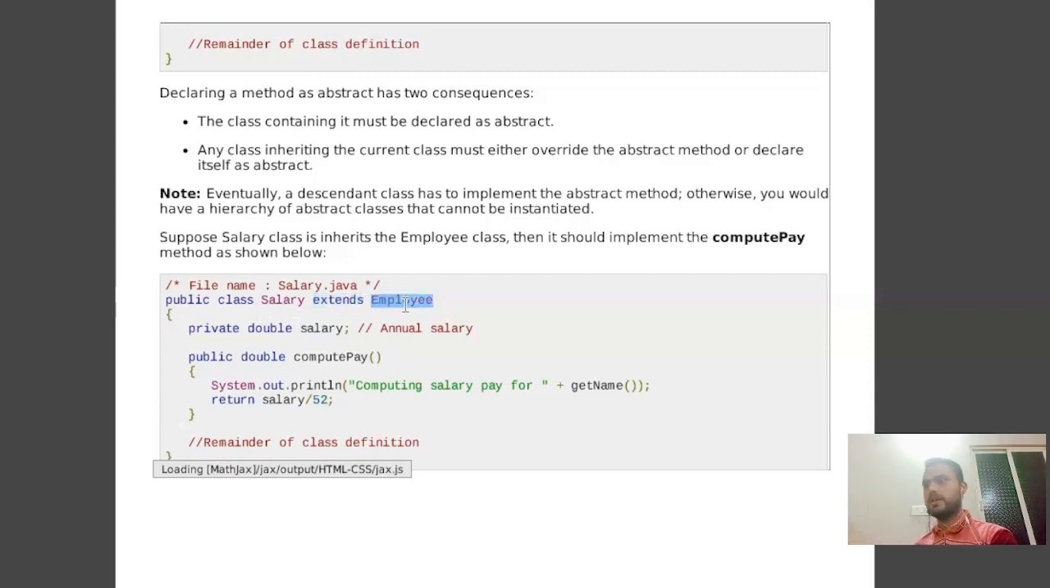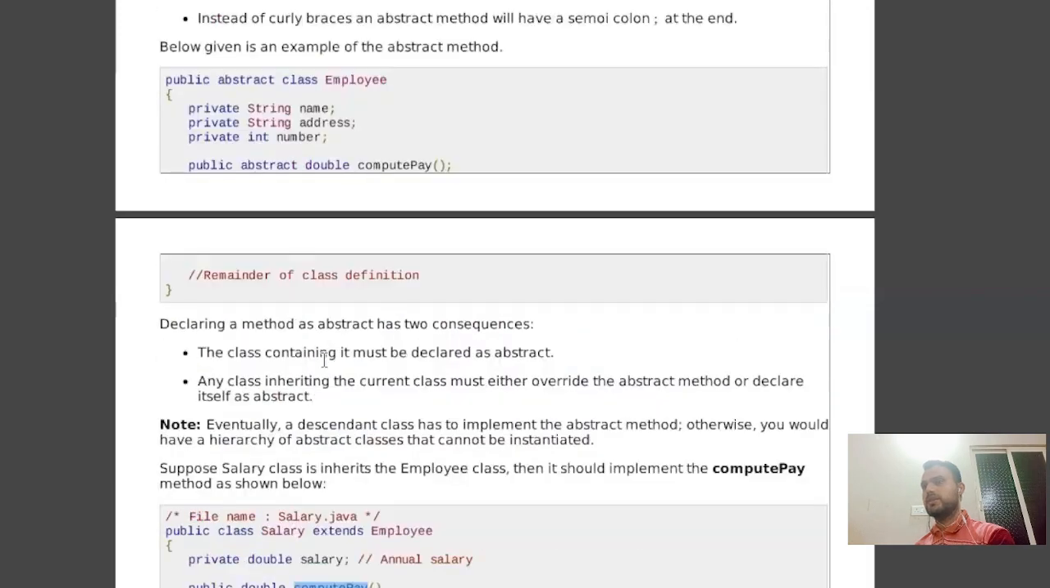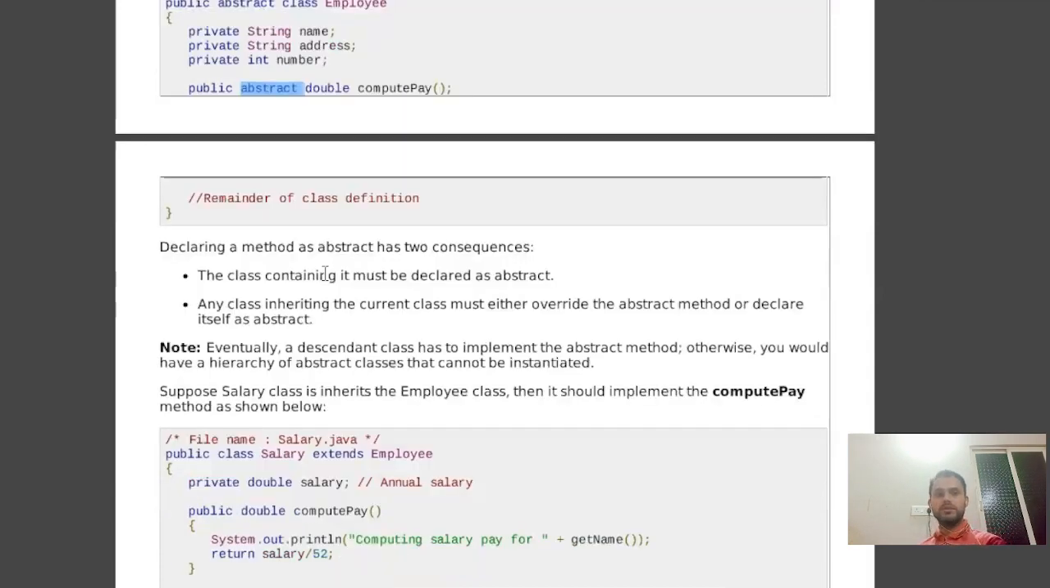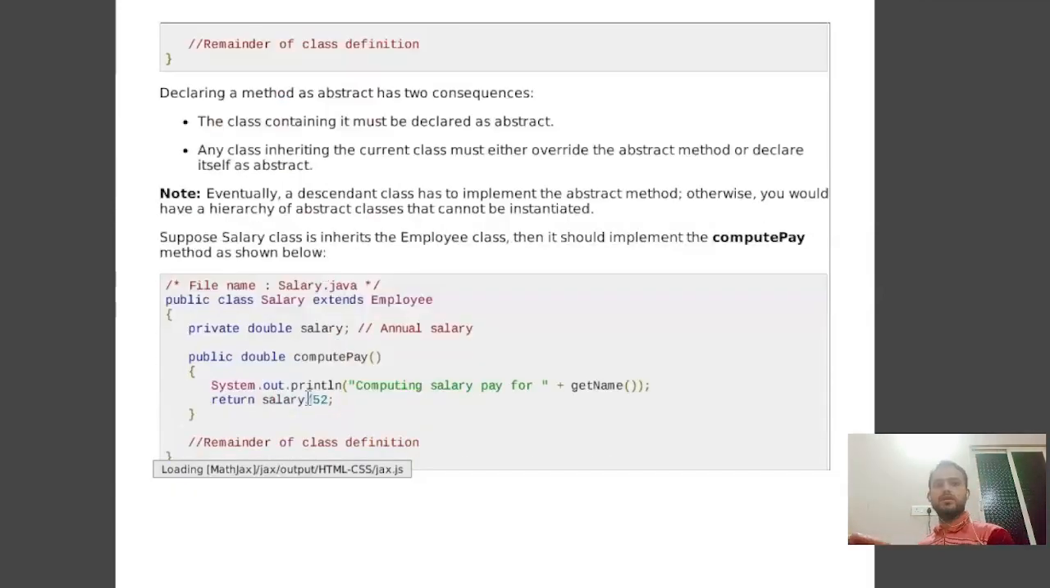Now suppose it has again a variable salary. Now see public double computePay. Let's go above. computePay is already there in this class, but with no definition. Why? Because it is an abstract method. It is overridden by this method. Override means a method which is there in the parent class is given a new definition in the child class. That is an overriding method.